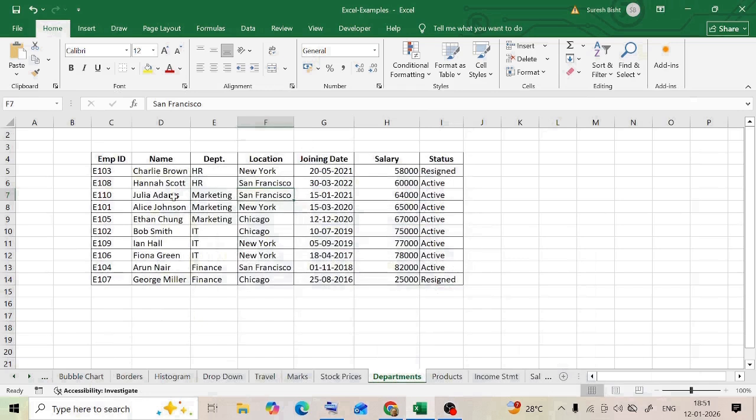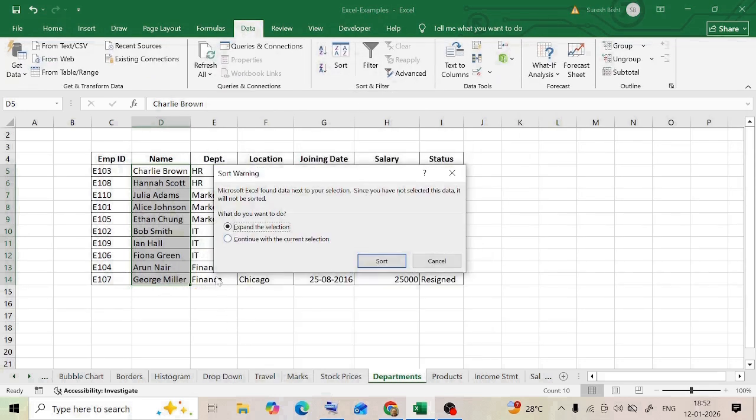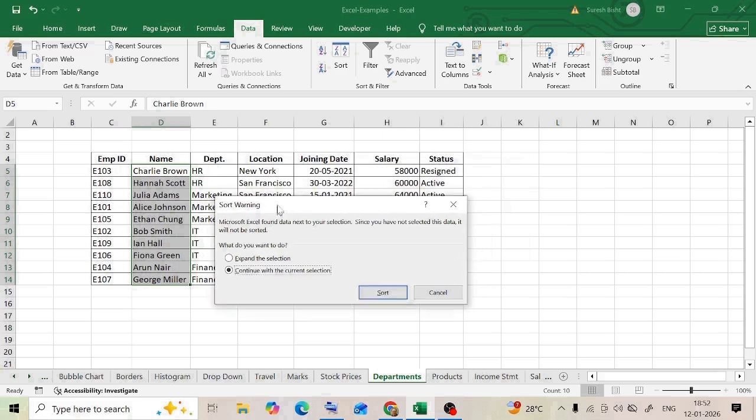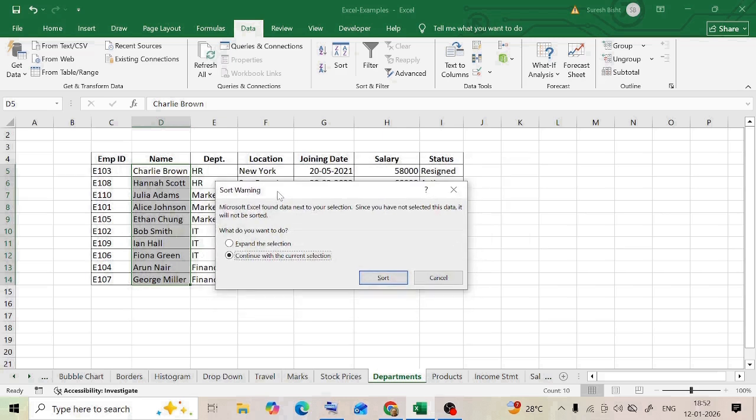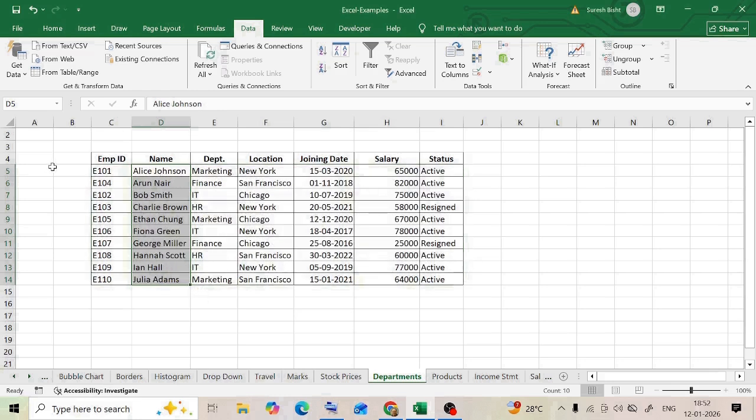Here's a common mistake that beginners make. If you want to sort on name, you select the data in the column and then try to sort. Excel gives you a warning. When you choose to continue with the current selection, it will sort only the data in the column and leave the rest of the data as it is. This will cause your data to be jumbled. So be sure to expand the selection and then sort. Then it sorts the name, but it also adjusts the rest of the data accordingly. So the 65,000 salary belongs to Alice.